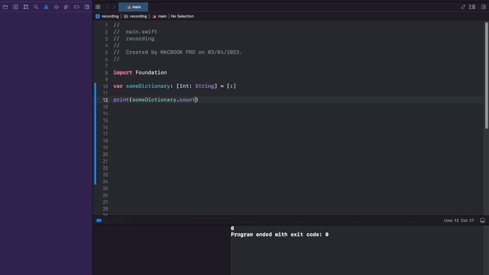Now let's look at how we can add an item to a dictionary. To do that, we can use the subscript approach. Let's say someDictionary, then we put square brackets to indicate the key. Then which value is this dictionary going to have? Let's assign this to some string. Let me call this apple. Let's bring this to the console. Now the count should return 1, because we have an item inside our dictionary. On the console, now we can see 1.